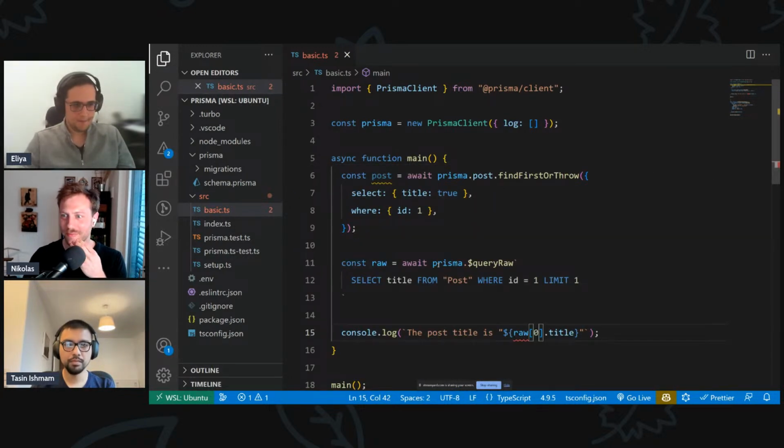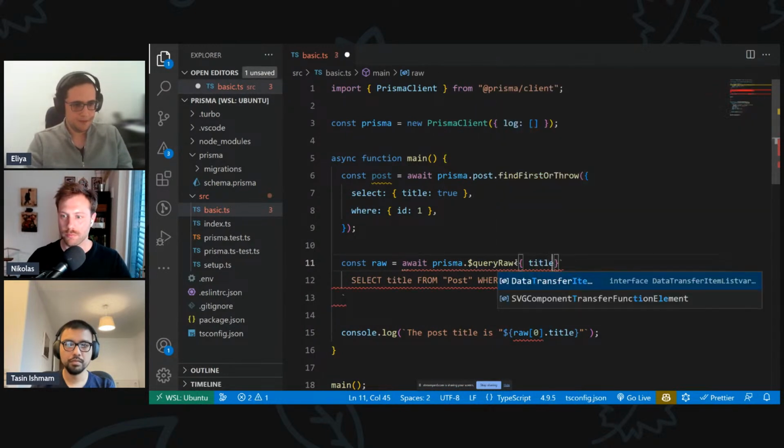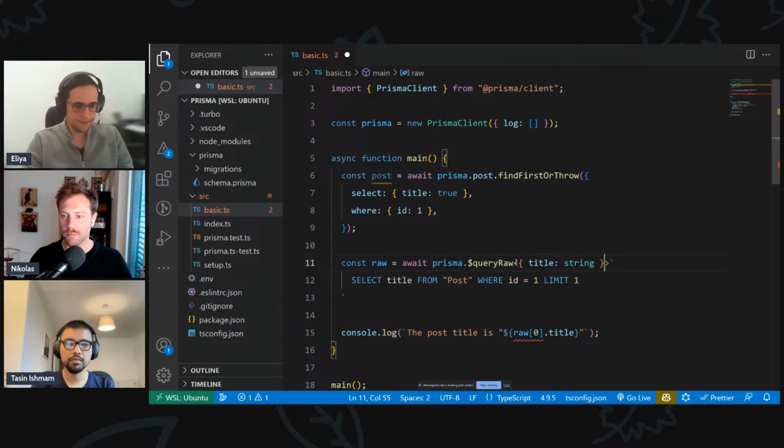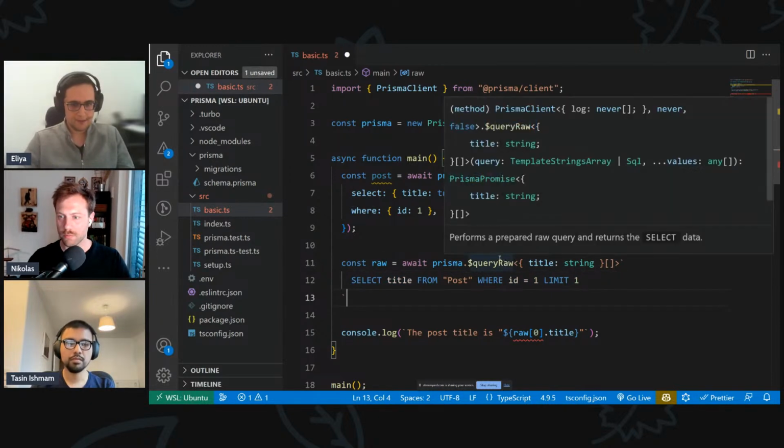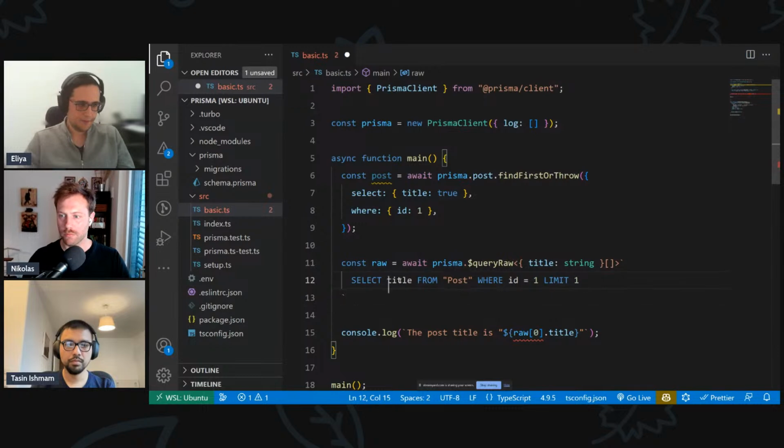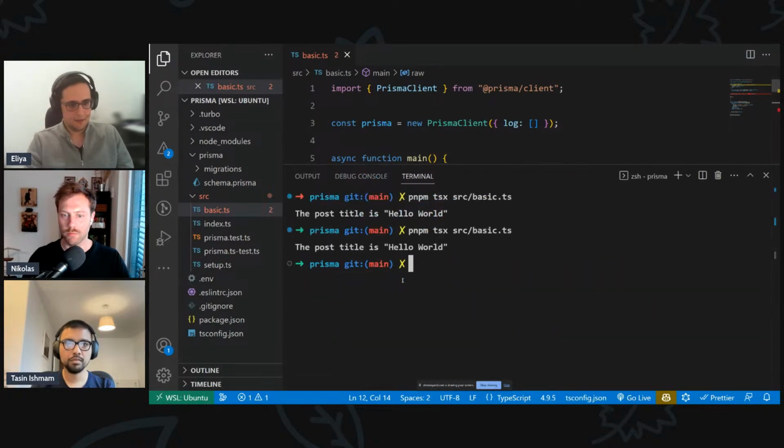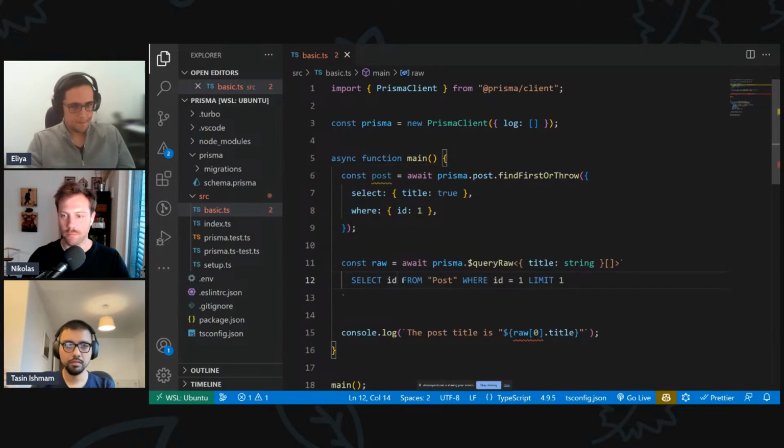Now, but we have a few issues. The first one is if I hover on row, I'll see that I have an unknown type, which we don't want. So usually what we could do is type the type manually here, but it doesn't guarantee that it will be the actual type. Someone else could accidentally change it to ID, and then when we run it, we'll get undefined. So yeah, that's the first issue.